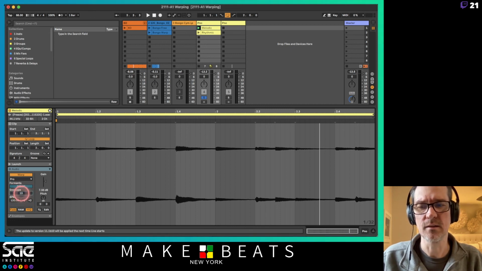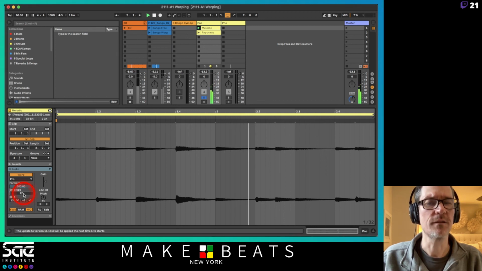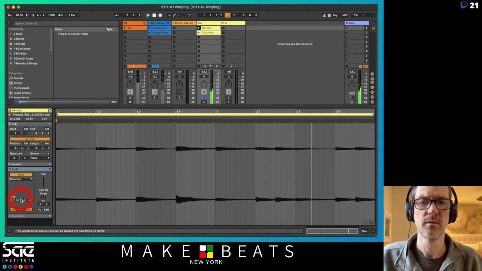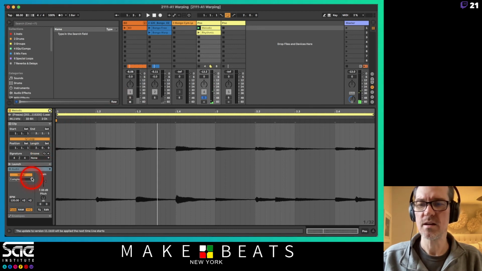Let's go down here like this with the envelope lower. You're going to hear the artifacts in here more. Okay. And more when we adjust like the formants and stuff like that. Put it back in Complex. Sounds really good. Okay. If we go over here to some of these other warp modes, Tones and Textures.